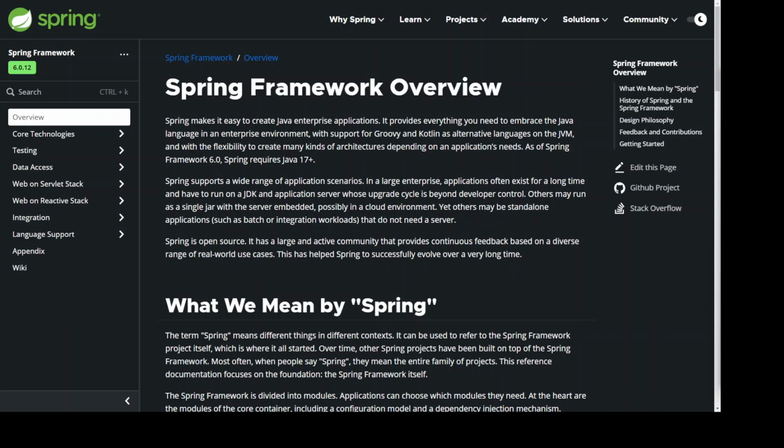Spring Framework Overview. Spring makes it easy to create Java enterprise applications. It provides everything you need to embrace the Java language in an enterprise environment, with support for Groovy and Kotlin as alternative languages on the JVM, and with the flexibility to create many kinds of architectures depending on an application's needs. As of Spring Framework 6.0, Spring requires Java 17+.